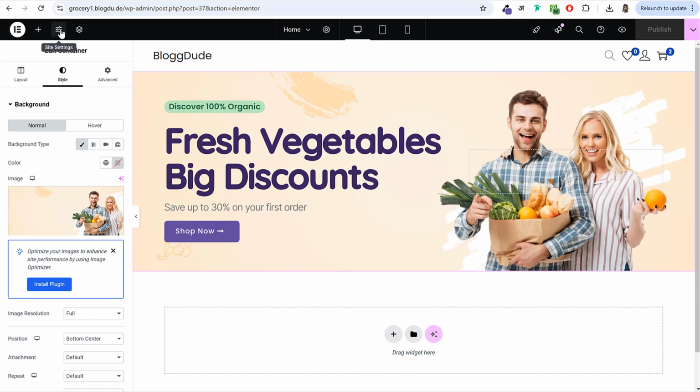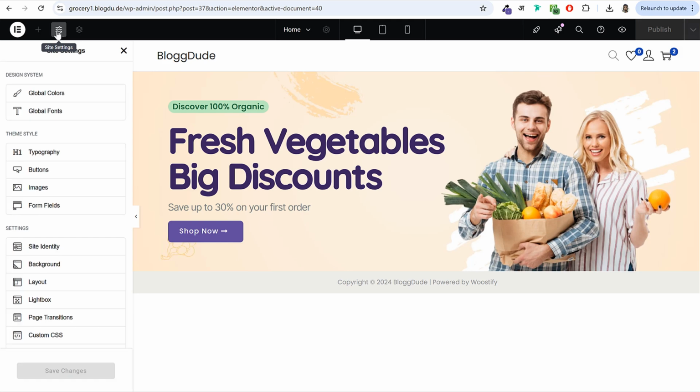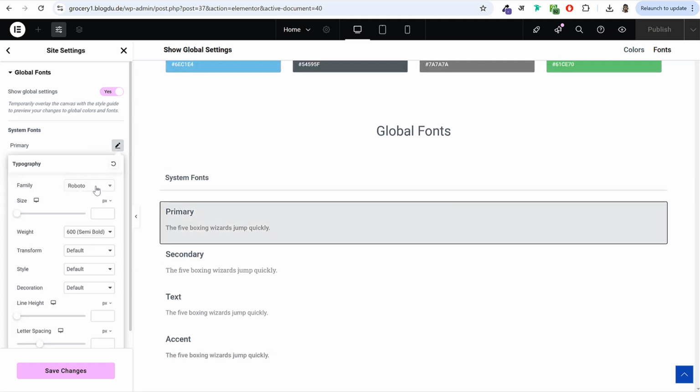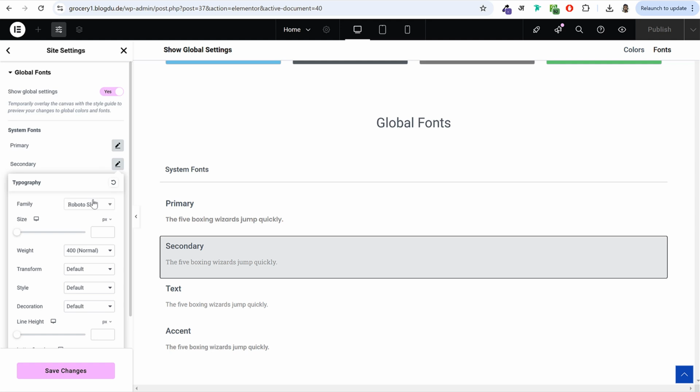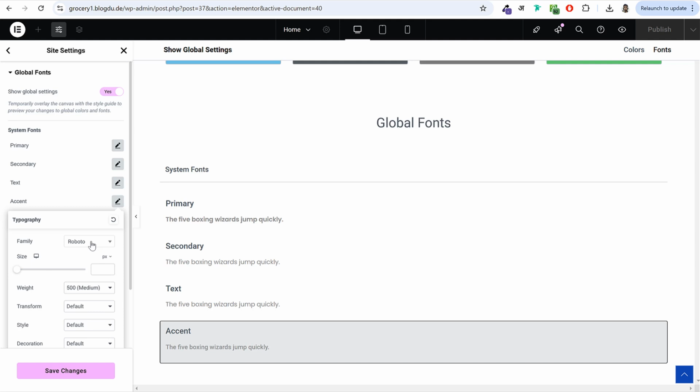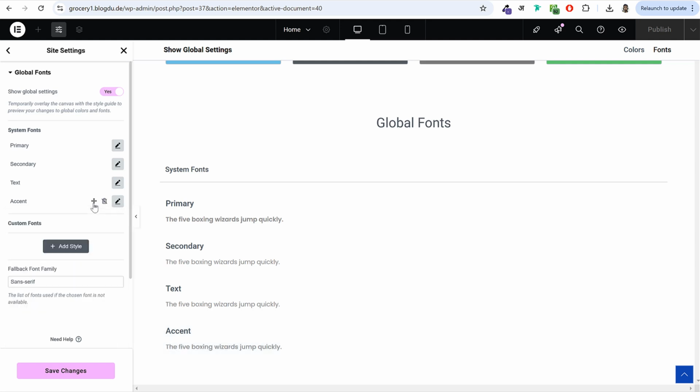So to do this thing, we'll click on this site settings option. This option, if you follow my mouse cursor, under that select global fonts, and inside that under primary font family, instead of Roboto, let's change this thing to Poppins. Okay, and same thing under secondary font family also. Instead of Roboto Slab, we'll make it Poppins. Same thing for text, so text font family will also be Poppins. And accent, which is your link colors, that could also be Poppins. Click on save changes.